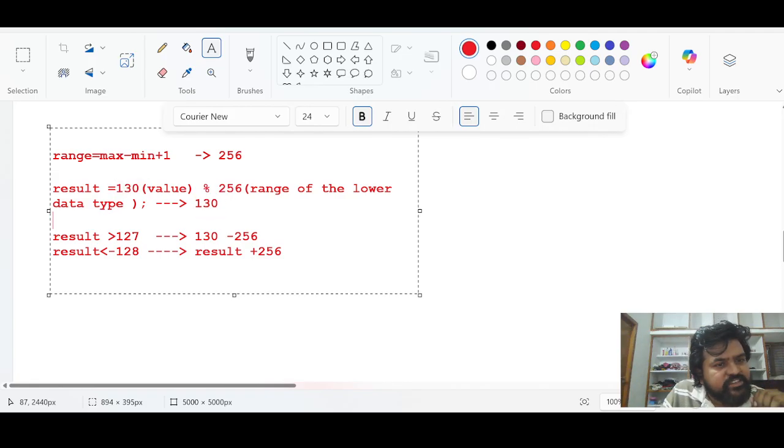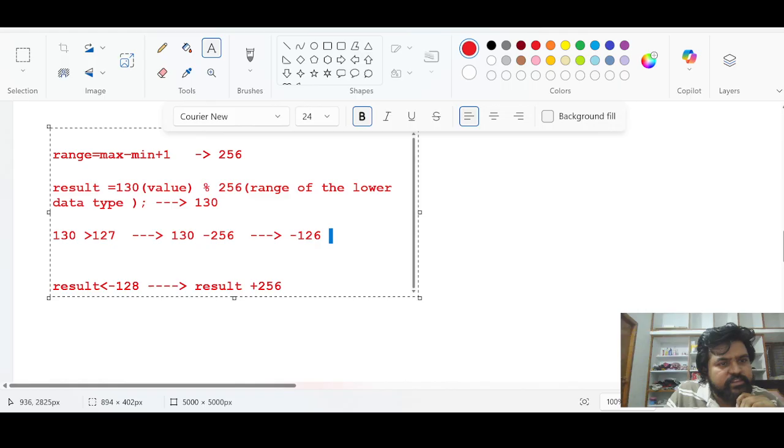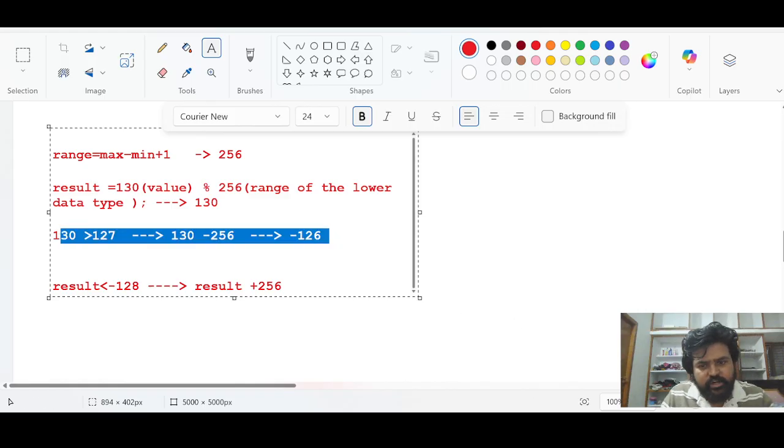So what the formula says: if the result, 130, is greater than 127, do result minus 256, which is 130 minus 256. You will end up getting the number minus 126. Are you getting this? Okay, let us do this for another one.